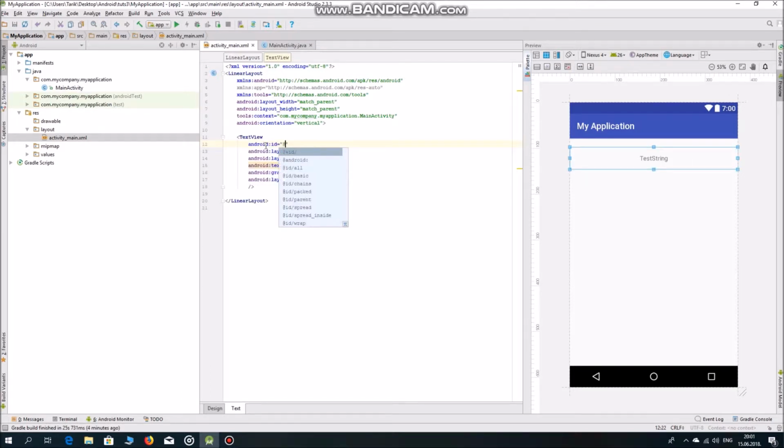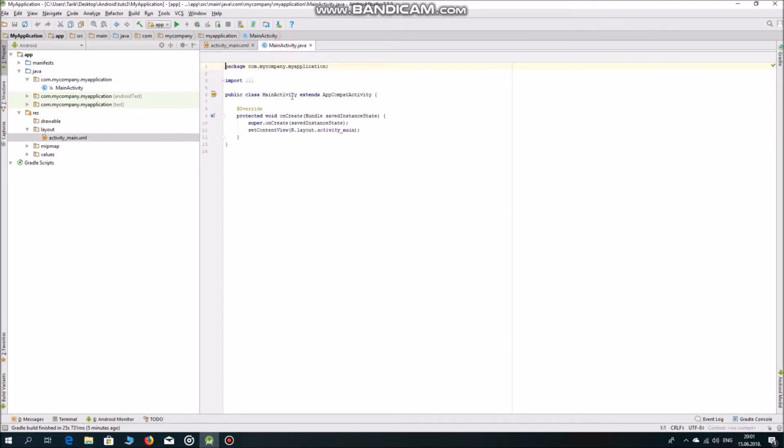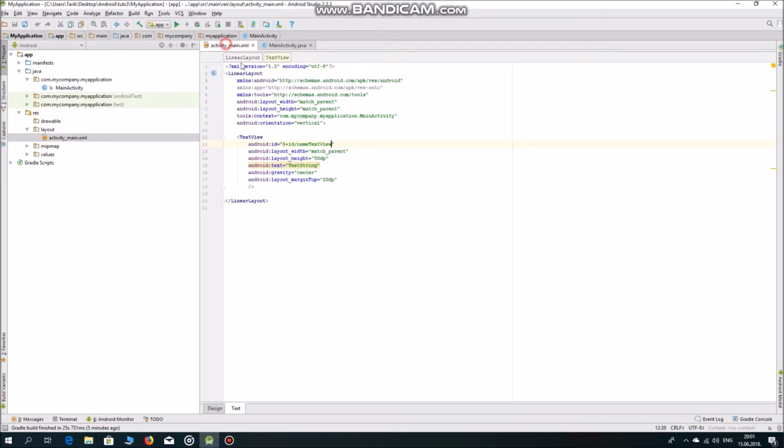You have to write this at plus ID slash, give it a name, usually something and then the name of the view. I'm going to add it name text view. One more thing, the activity main XML file is to make the style of this screen, to style the screen. This thing provides the functionality.